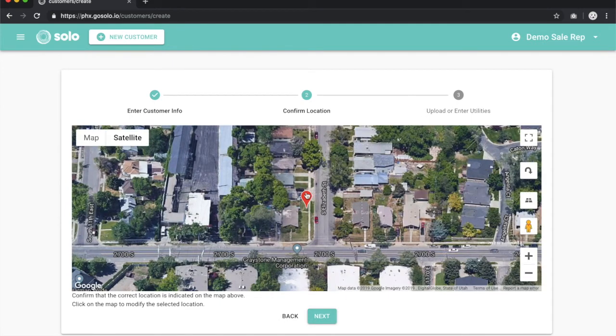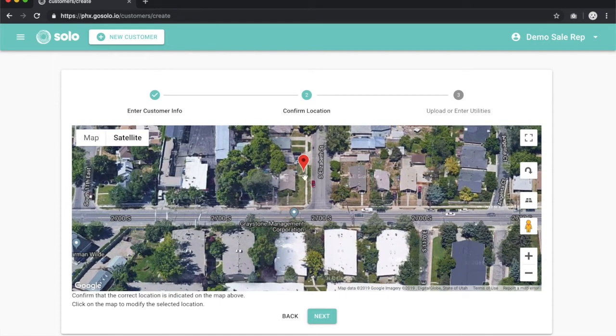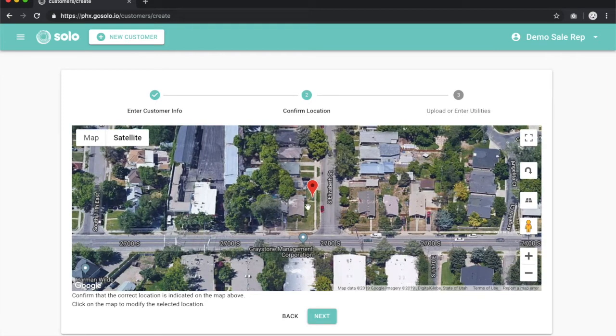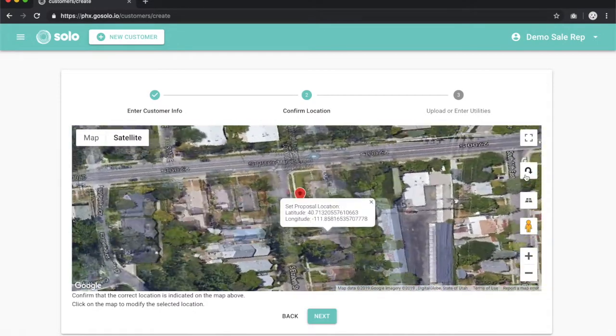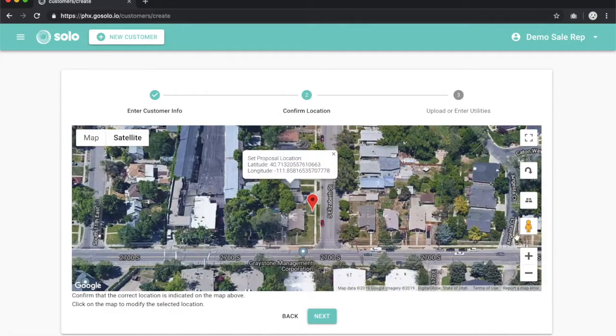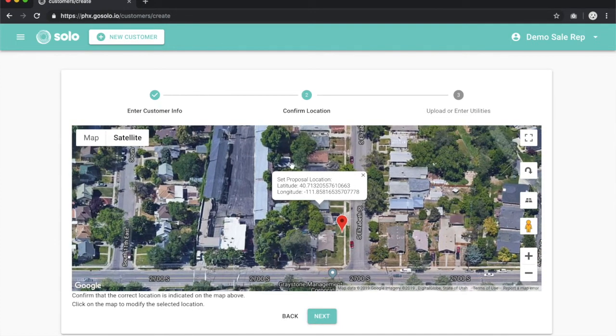It will drop a pin wherever you've put that address in. If you need to move that pin or tag the house, go ahead and just click on any rooftop that you see that is the correct house. To better locate the house, you can rotate the map. You can also zoom in, you can zoom out, or you can grab this yellow guy here for street view. Once you've ensured that you've got the pin on the right house, go ahead and hit next.